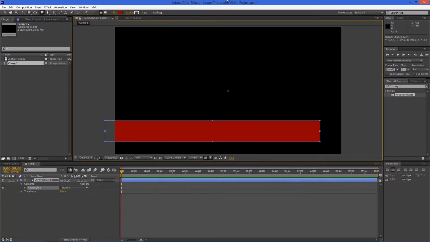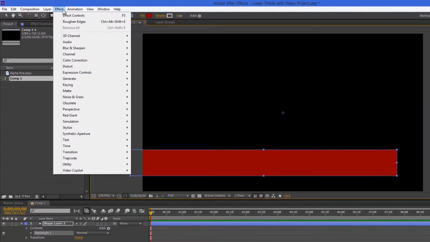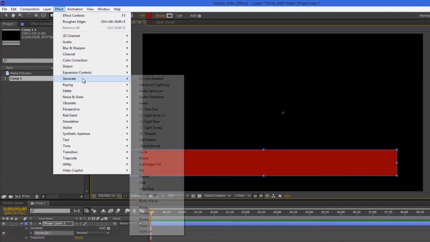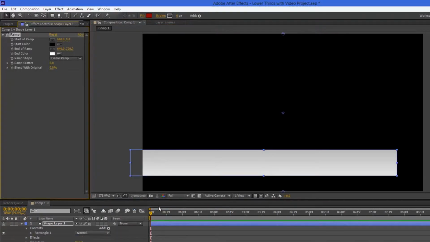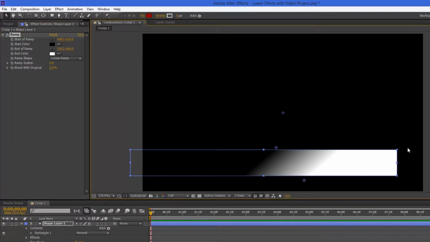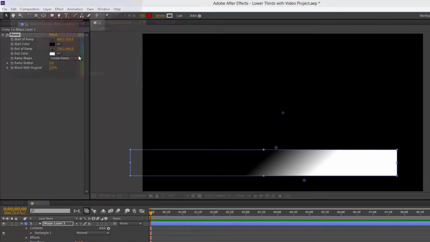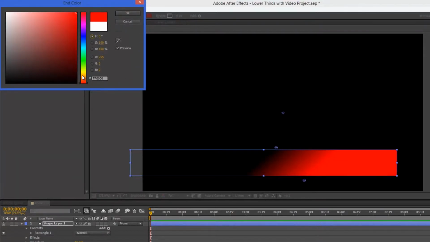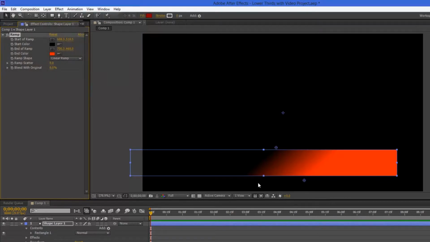And now with that made, it doesn't matter what color it is because we're going to add what's called a ramp. So I'm going to go to my effects menu here and go to generate and come down to ramp. And so what that does is it adds a ramp, or basically a gradient. And when you do that, you get these little circles here that you can move and adjust what your ramp actually looks like. So that's pretty cool. I'm going to change the white color to a bright orange. Since we are making a burning lower third, we want things to kind of look fiery. So we're going to go ahead and hit OK there.